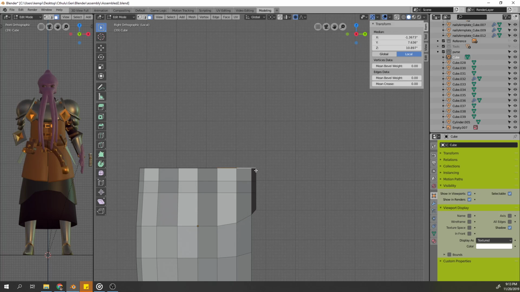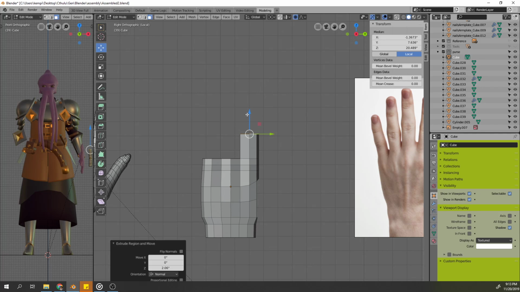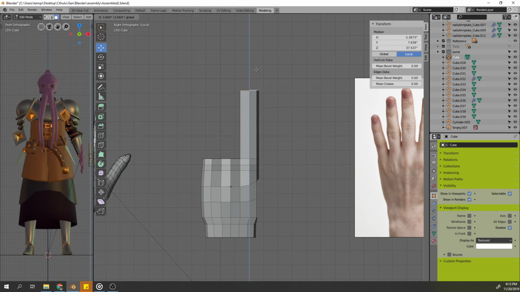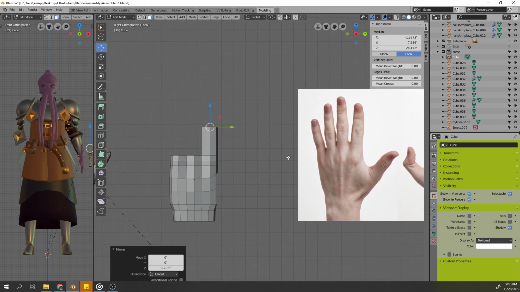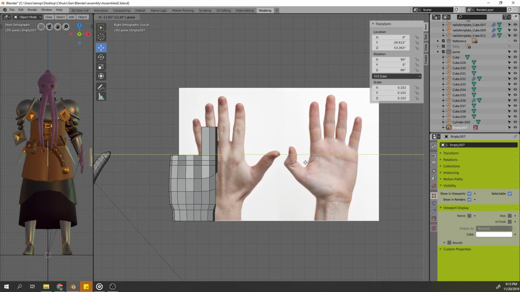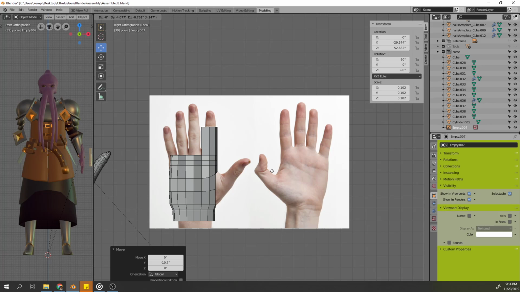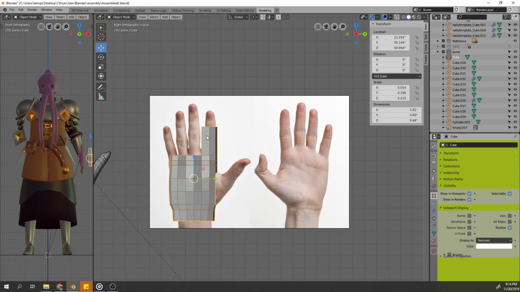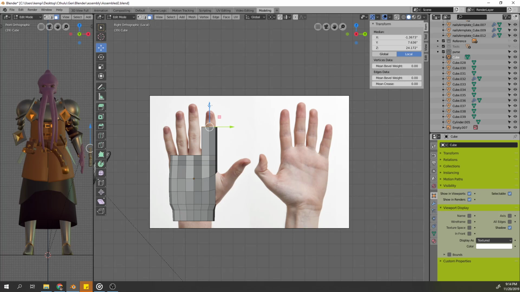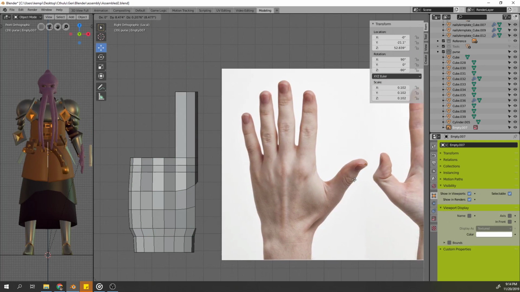I'm already here. Alt X, extrude, all the way until, you know. Okay, let's bring this back. Probably like till up here. Something like that. Probably.